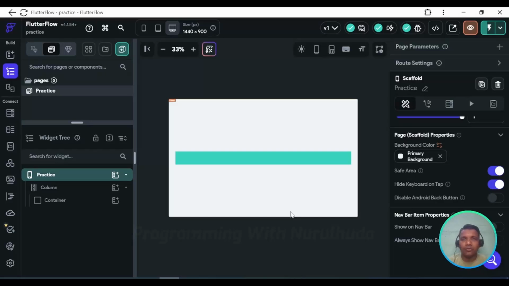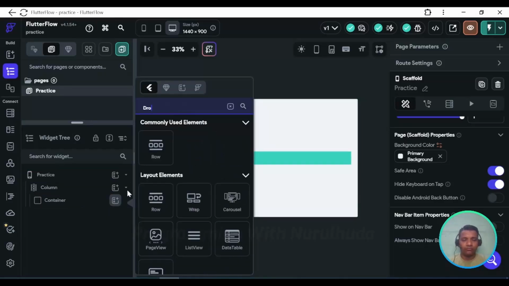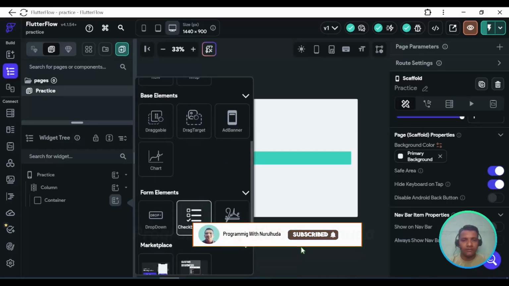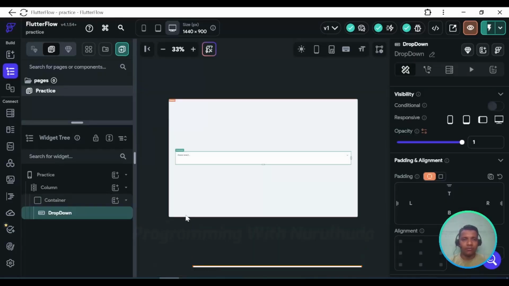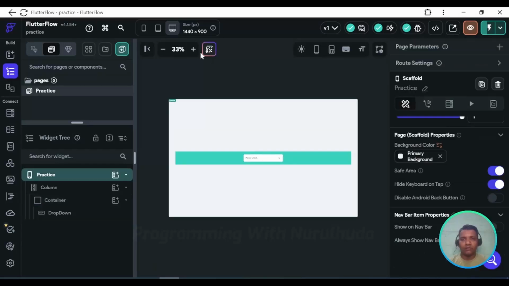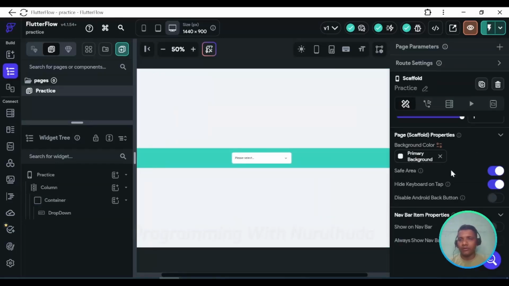Hi, in this video we are going to add a drop down in FlutterFlow. Now in a container I add one child, drop down, and now we can see it is available. We can add it in the center, and we can see the drop down is already added.